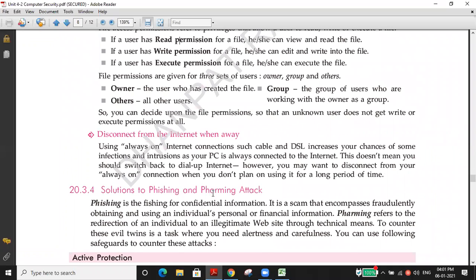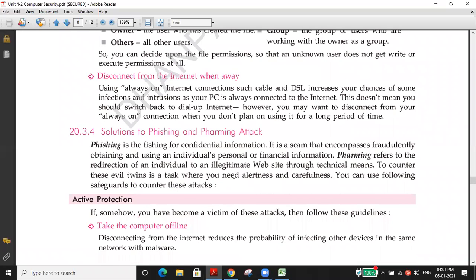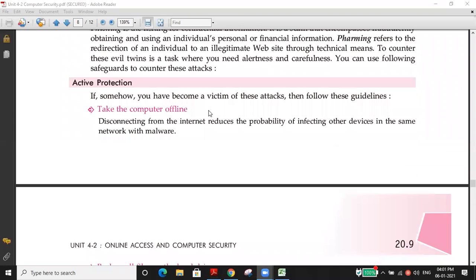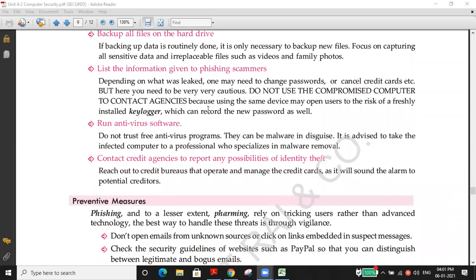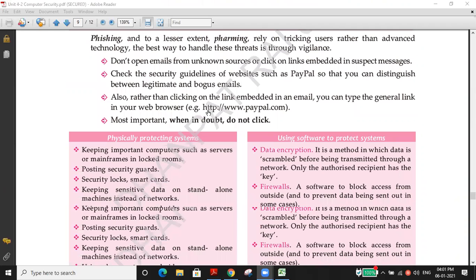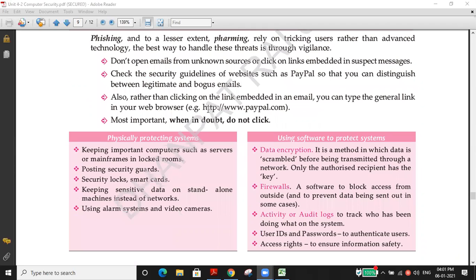Phishing and pharming attacks, I have said. These things we will see in tomorrow's class, because you may have another class and it should not affect your other class. It is now 4:01. Tomorrow we will see phishing, pharming attacks, and what the preventive measures are to avoid these attacks. And physical protection: how to keep our system protected physically as well as virtually.